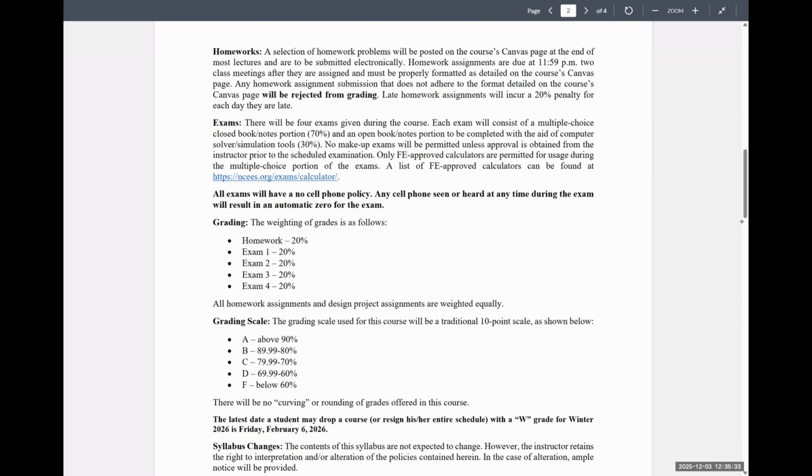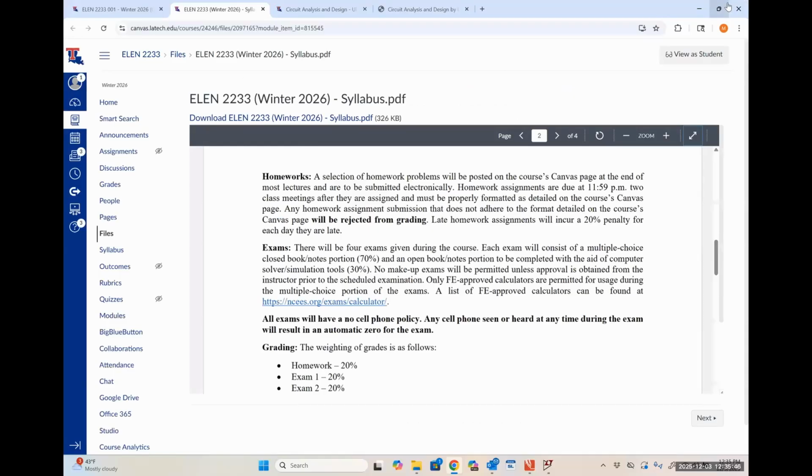Any homework assignment submission that does not adhere to the format detailed on the course's Canvas page will be rejected from grading. Late homework assignments will incur a 20% penalty for each day that they are late. So let me get out of this real quick and show you how I want your homeworks formatted.